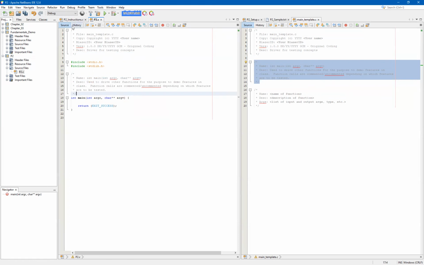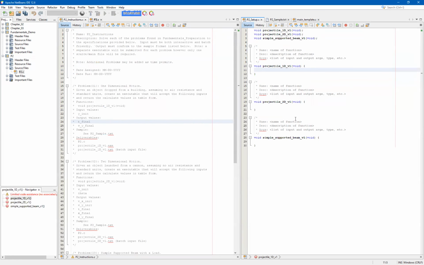Once you've done that, let's go back to the instructions and let's see how they relate to the snips file that I've provided. You'll see that buried in the instructions are the function signatures. For instance, for the one-dimensional motion, there is a void output argument and a void input argument for our projectile 1D version 1. And what I've done here is I've provided for you not only the prototypes, but then also started you down the road of creating the functions. Now in later videos, I'll adjust exactly how much information I give you and how much of these snips files I'll give you. But for this project, I've given you a fair amount of help.